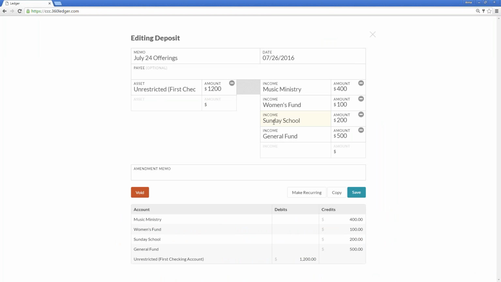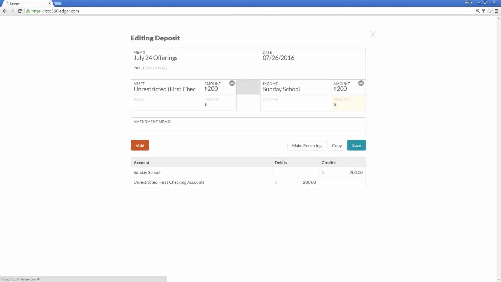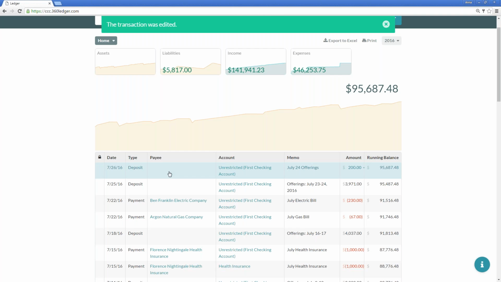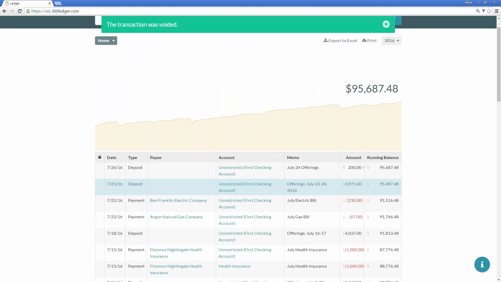So if you realize you made a typo and it wasn't $1,200, it was $200, then you would have to go over here and balance it out. You can add a memo here: typo, was looking at the wrong number. So you can add that memo, you can save it, you can also void any of your transactions. Just go back into that transaction, just click void.